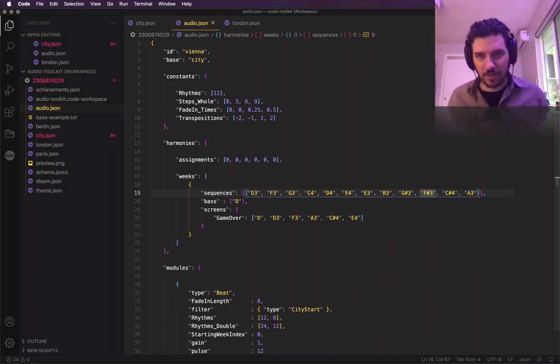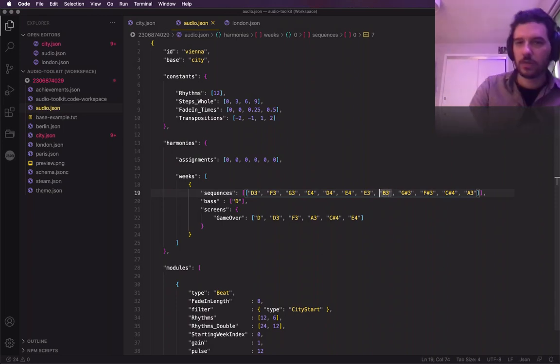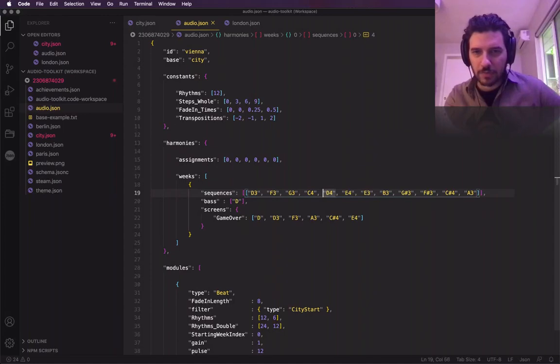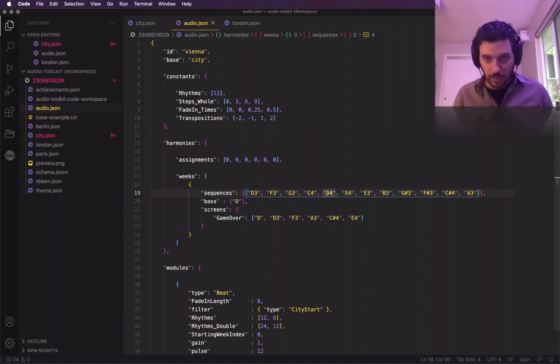Yeah, so this note continues to cause issues, this G sharp, sorry, F sharp. So I might try a different note here. We want to go back to here just to make sure that we're A3 here instead of the F sharp 3, and then we can figure out how we're going to go after that.